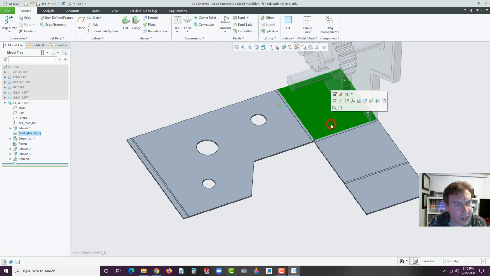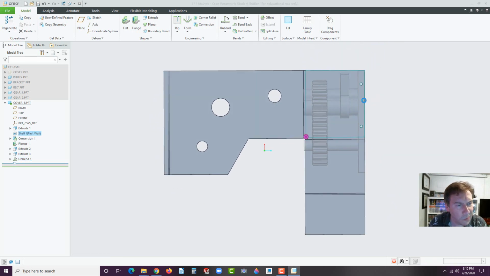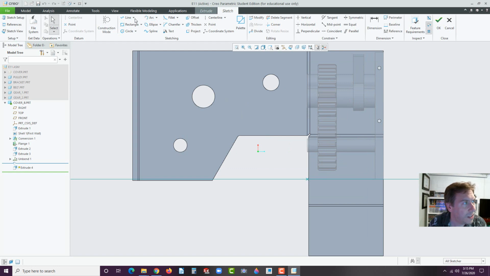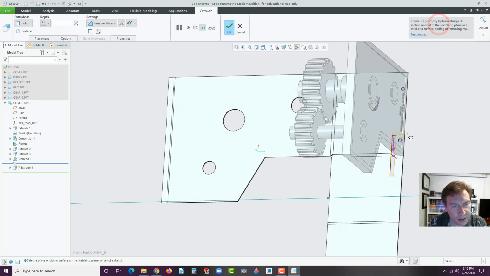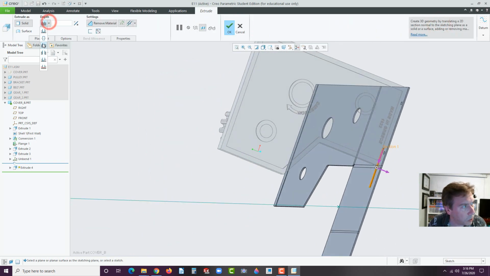We want to cut out right on the surface, so hit the extrude button, and let's put in a rectangle right about here over that, and then let's dimension it. We'll make it 0.2 by 2, and the offset here by 1, and then the offset here 3. So it's right on that edge. Okay, now that we have that, we can hit OK, and you see it's cutting. Just make sure it's cutting through.